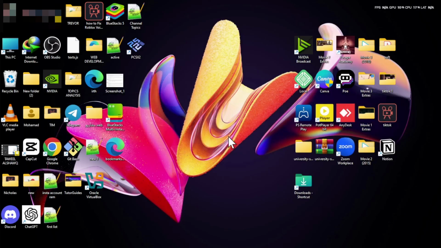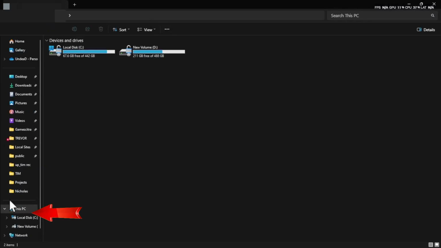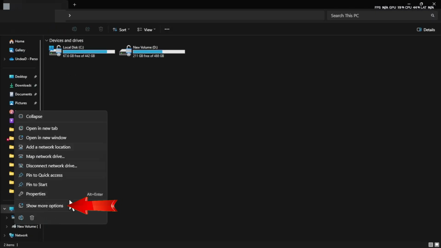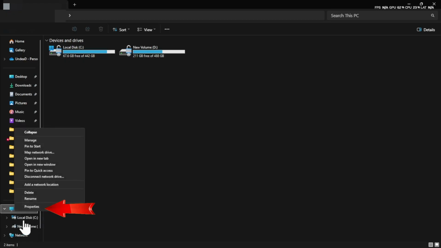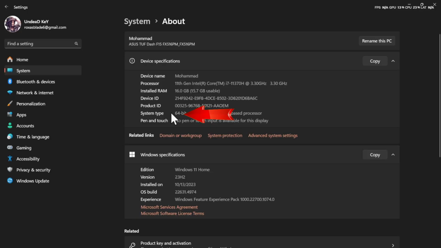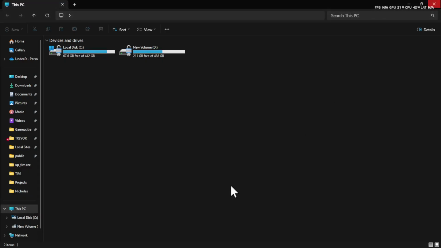So the first thing you need to do is to check if your Windows is 64 or 32-bit. So we need to open This PC. After that, we need to right click on This PC and hit Show More Options on Windows 11. Also, you need to hit on Properties. So from here you can see if you have a 64-bit or 32-bit operating system. So I have the 64-bit. After that you can close this window and go to your browser.